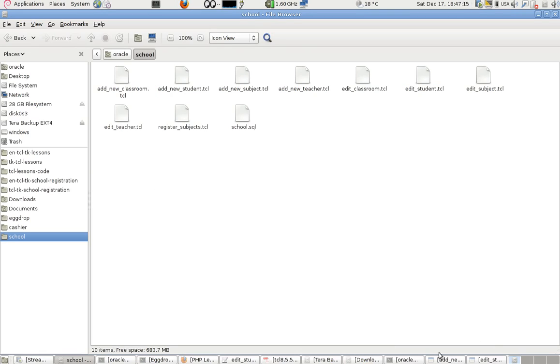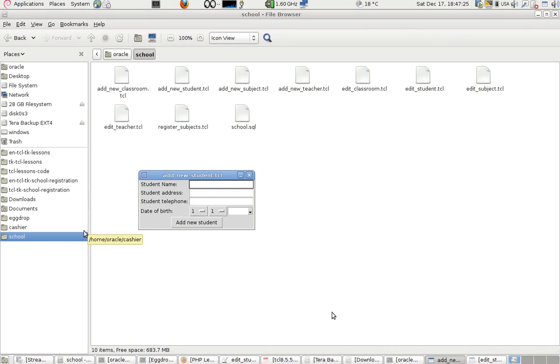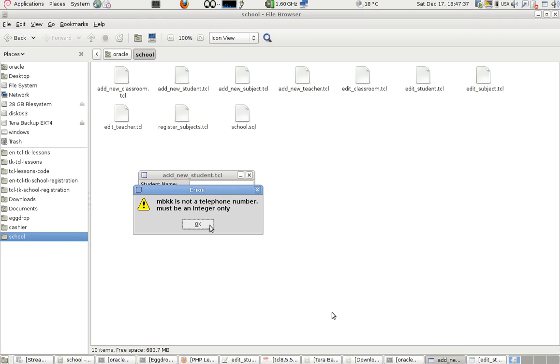Now I have to start first with the add new student and the edit student codes. This is the add a new student. It has text validation, so if I add something like input validation, and the telephone is a number, it must be an integer only.